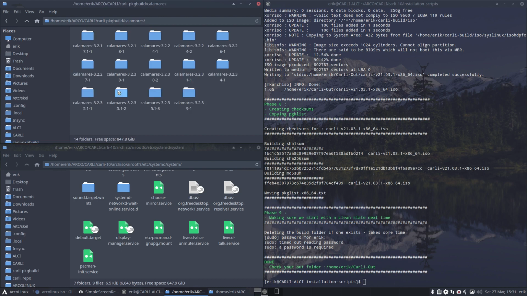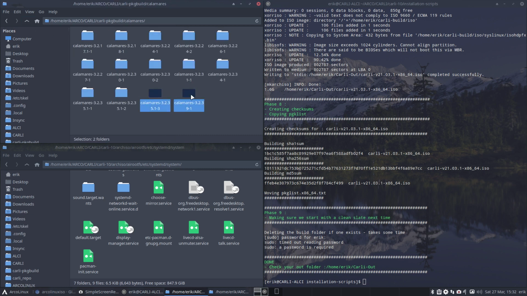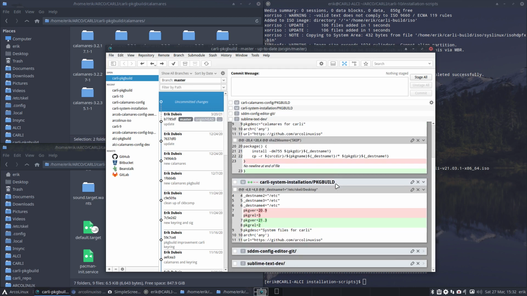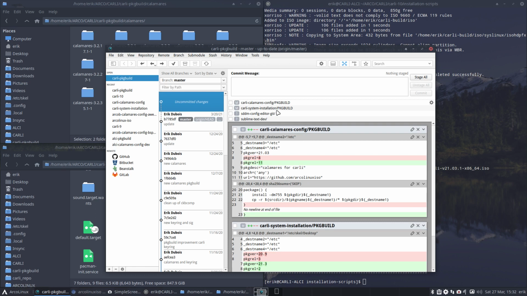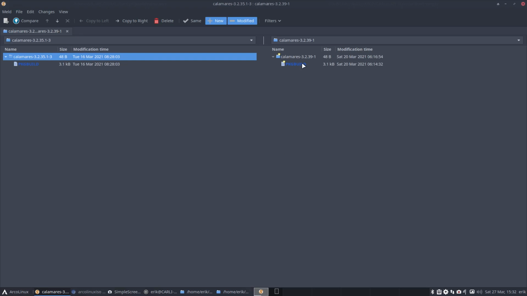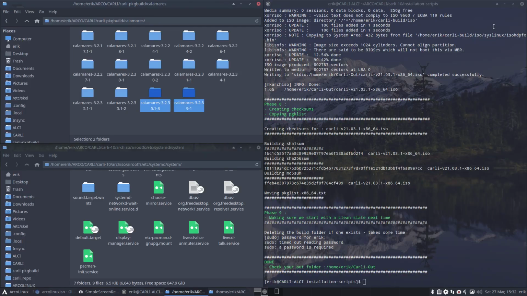So Calamares, lots of Calamares I see. This one is the last one, the very last one. Yeah, 39 is the last one. And we've just built it. Did I change? No, don't think anything changed. Calamares. I did not compare, but okay, compare. No, nothing really. So in the package build nothing changed, but that doesn't mean that the Calamares is not changed.